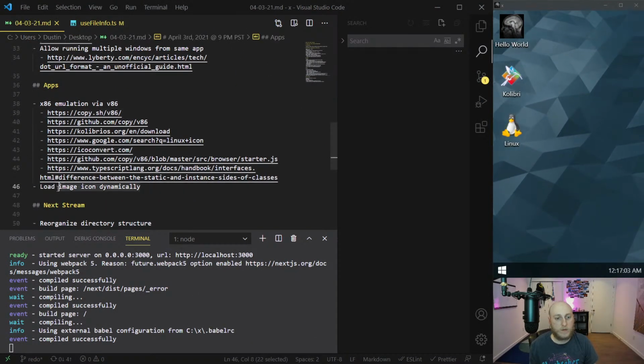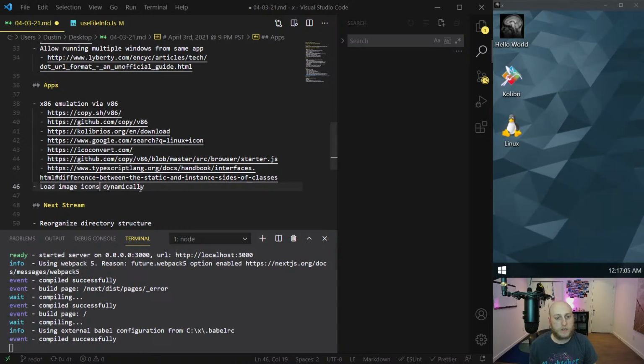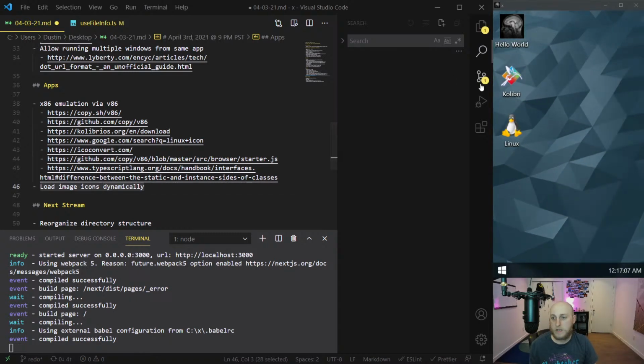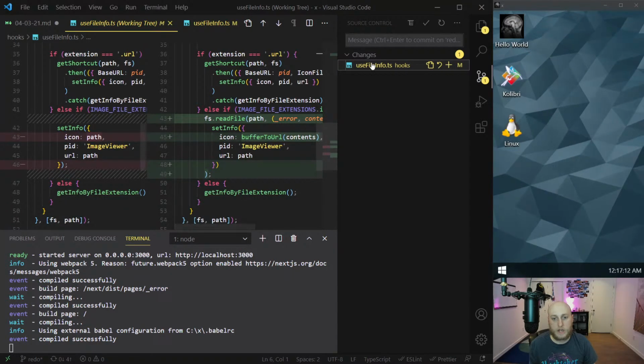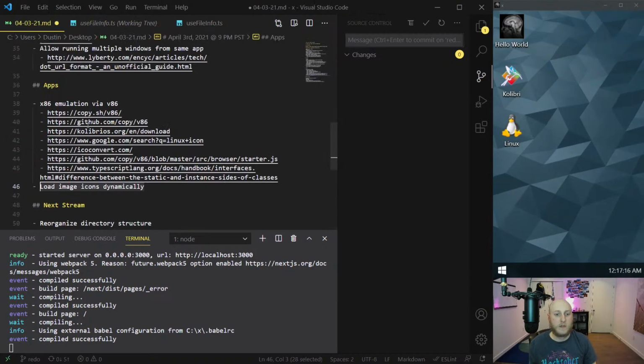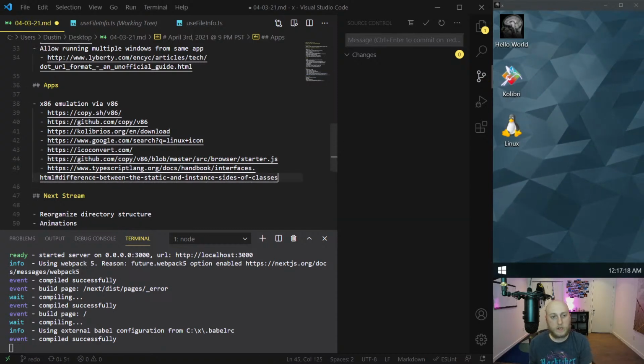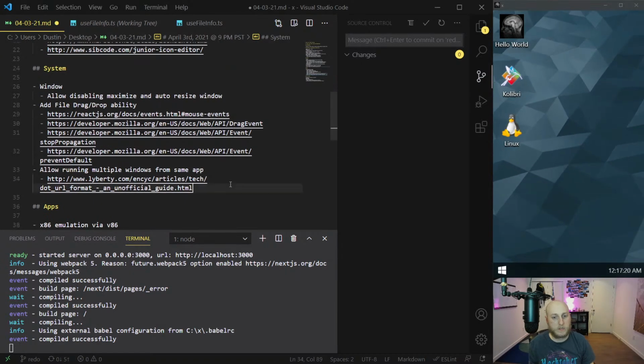So yeah, load image icon dynamically. And all I had to do there was do buffer to URL and switch to reading the file instead of just passing in the URL. And I'm going to move this into the other notes because that wasn't related to the apps. That's related to the system.